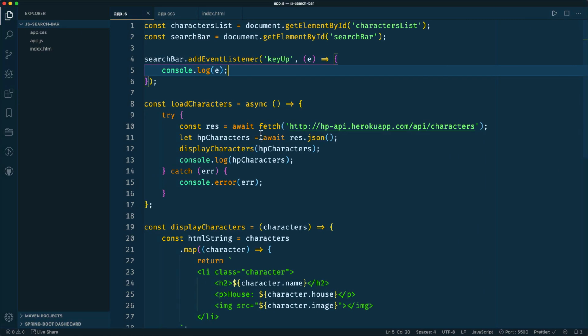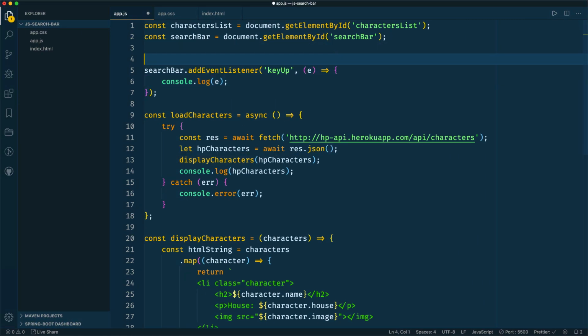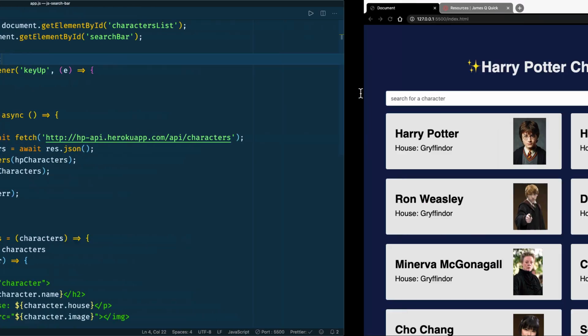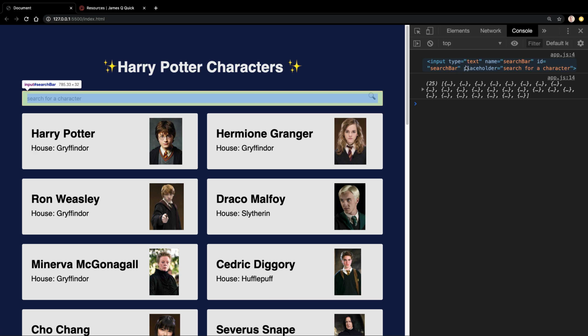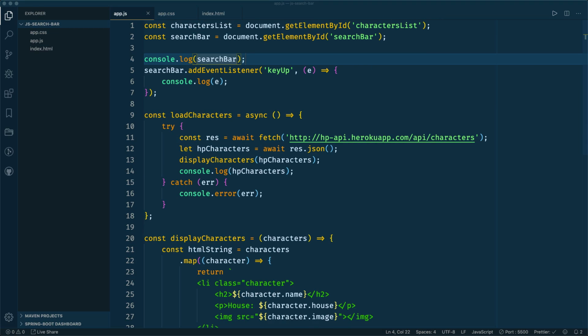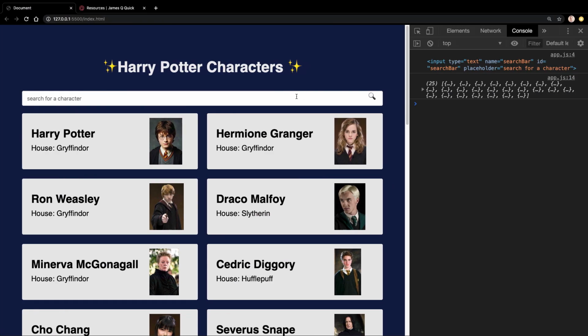So let's go back and take a look and make sure we have all this stuff looking right. Let's start with logging out the search bar to make sure we're getting a correct reference to that. Looks like we are. Okay, so that's good. Oh, and I think I just misspelled this. I think it's just all lowercase keyup like that. Now let's try again.